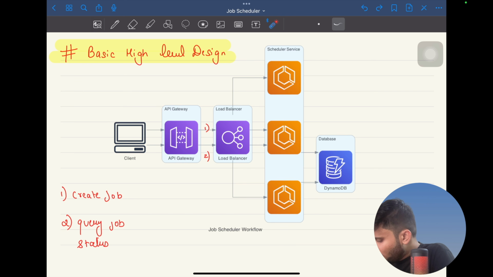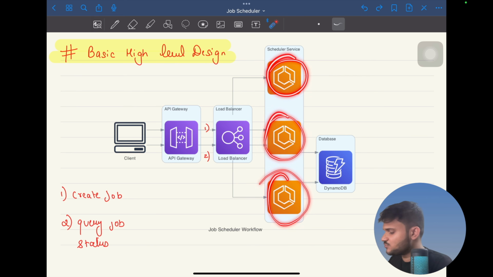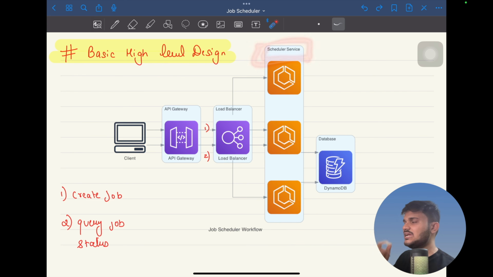Once the API gateway passes the request, it will go to a load balancer. Why? Because we are going to have a couple of services, which we will name the scheduler service. This scheduler service is going to be a microservice for us, which will handle everything around scheduling a job and seeing the status of the job, nothing else. This scheduler service is not going to be responsible for actually executing the job. Keep that in mind.